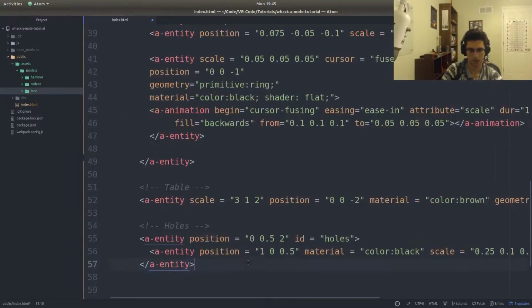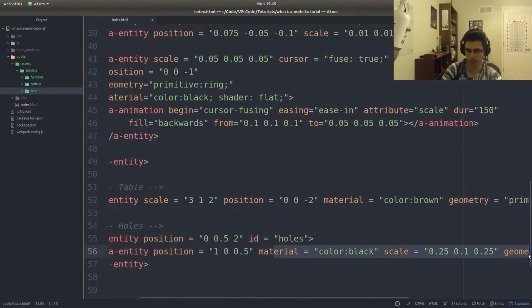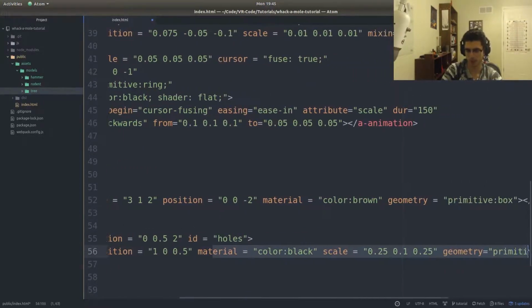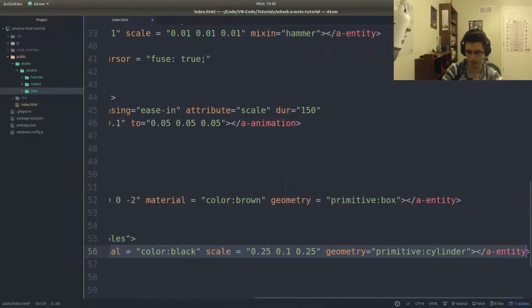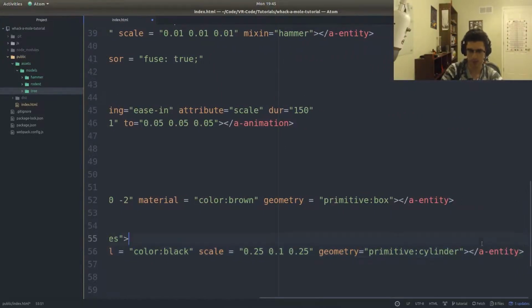So basically it's positioned at 1, 0, 0.5, material color black, scale 0.25, 0.1, 0.25, right? You'll see how it looks in a second, and then the primitive is the cylinder.